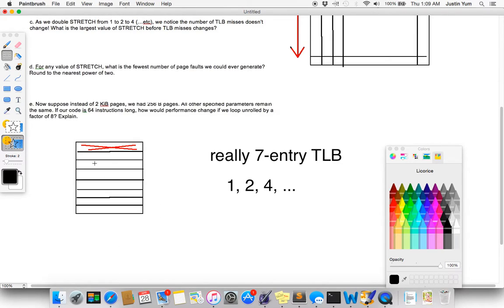If we did 8, when we load in the last TLB entry, we'd have to kick out 1, and then that causes a miss for the purple loop. So what's the biggest allowable value? Well, it's 4.